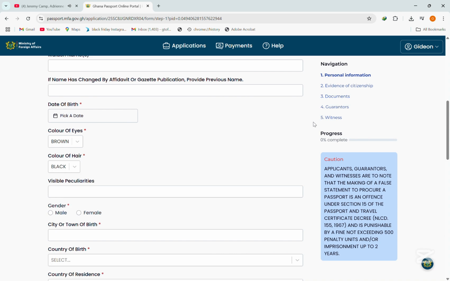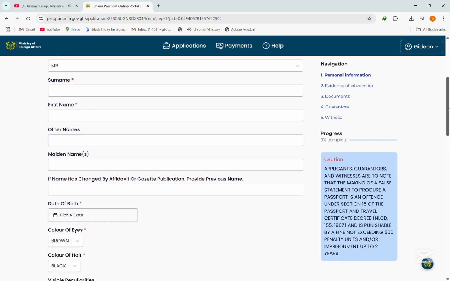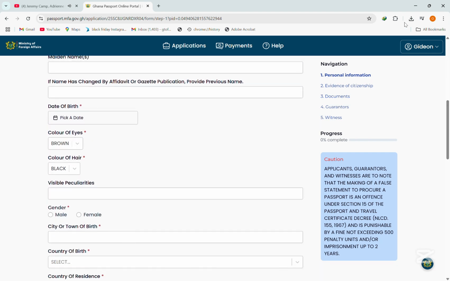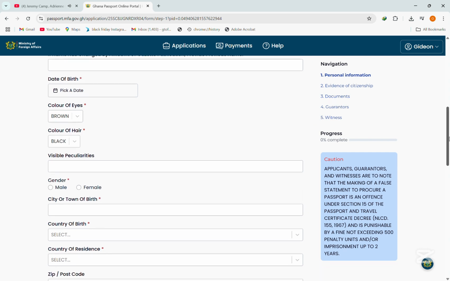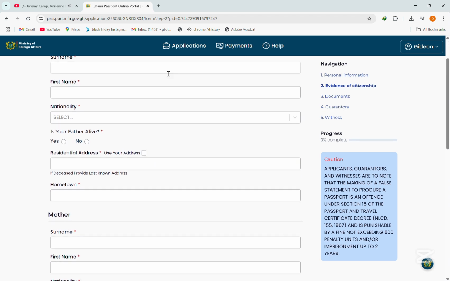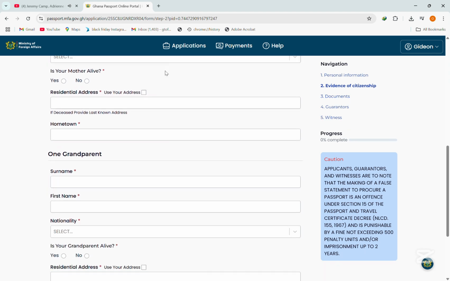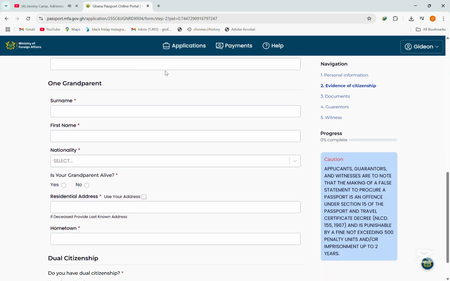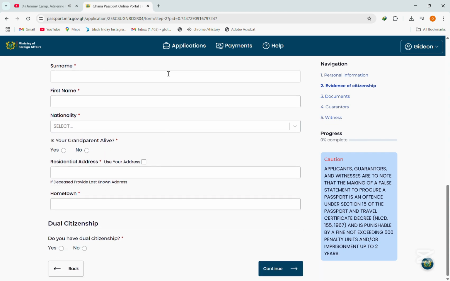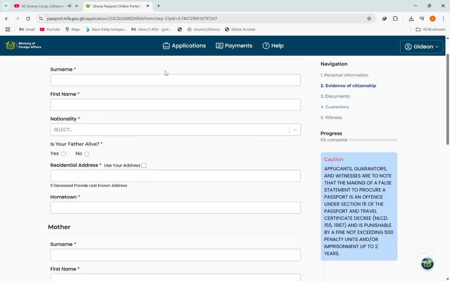So once you are done with your personal information, we move to evidence of citizenship. Your evidence of citizenship can be your national ID, your birth certificate, and any other information you need. So once you enter your father, your mother details, your residential address, your grandparents' address, one is required for this application. Once you are done with that, you are done with the evidence of citizen section.